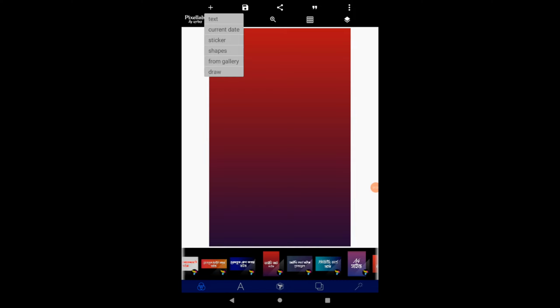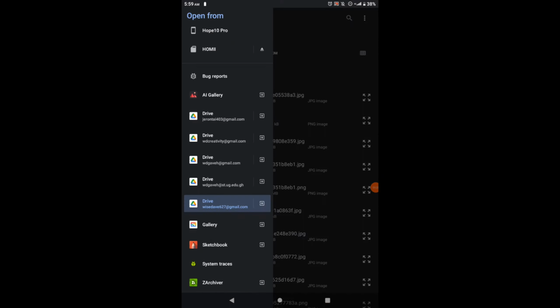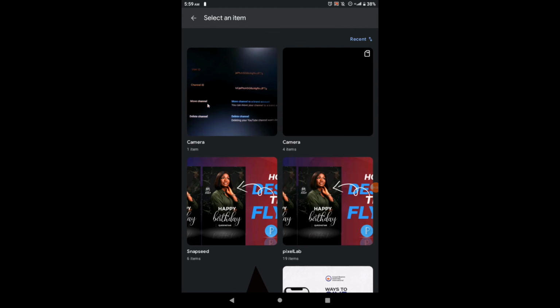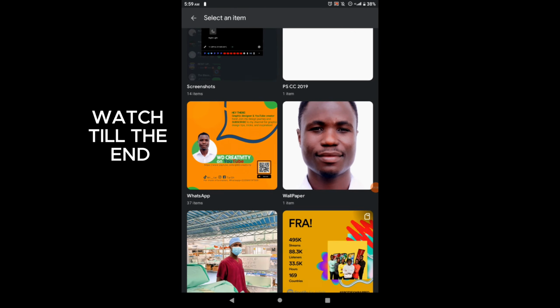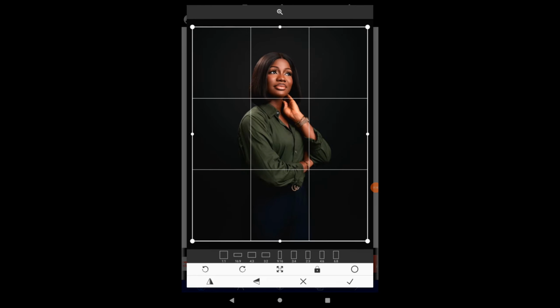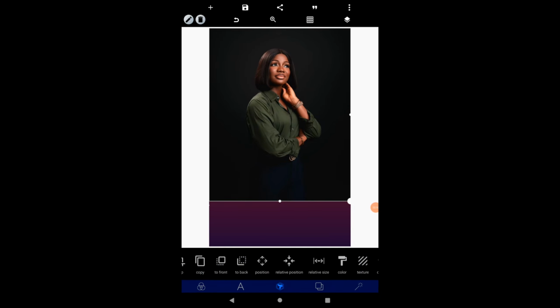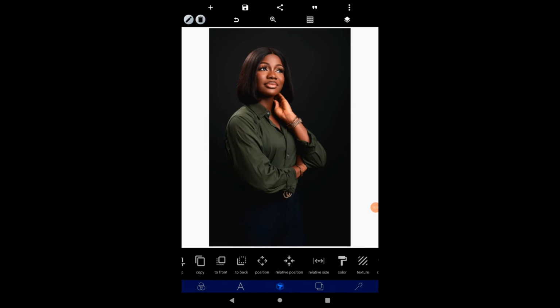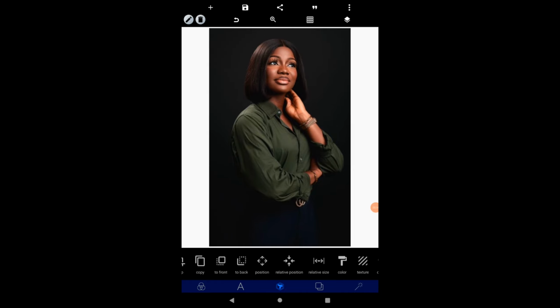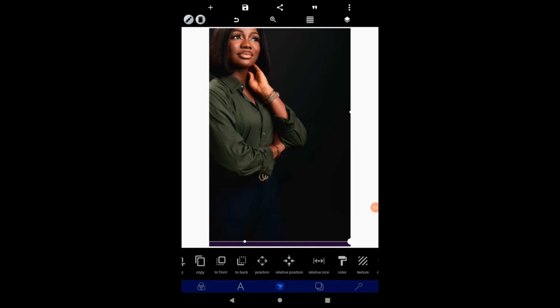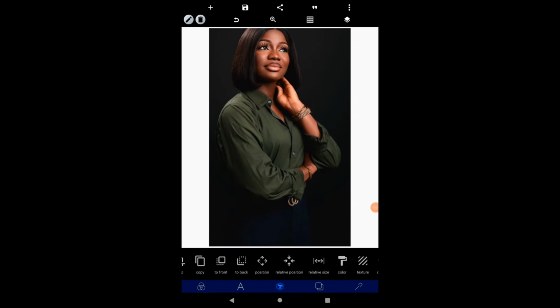Like I said, this is a very simple design, so you can actually design it yourself. I'm going to my gallery to import the images that I have used. Once the picture is imported, I'll come here and increase the size of the image manually so that the picture fits on the screen. Alright, I believe this is fine, so I'm going to lock it.